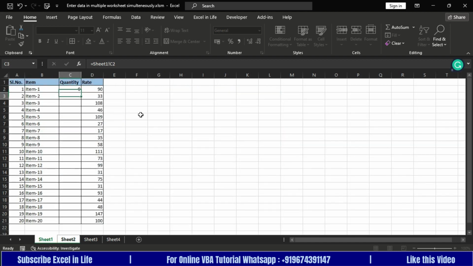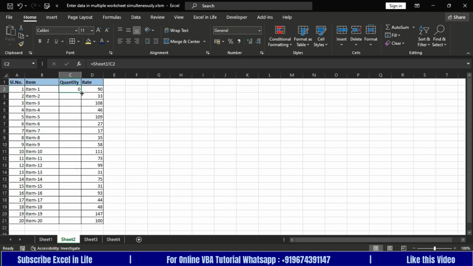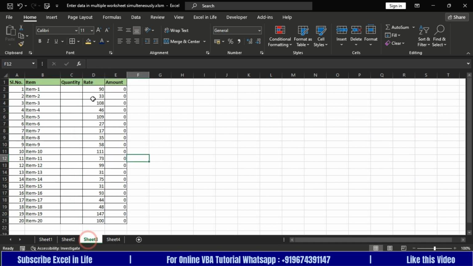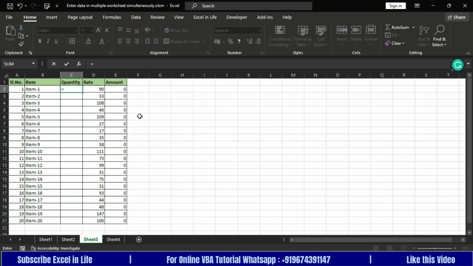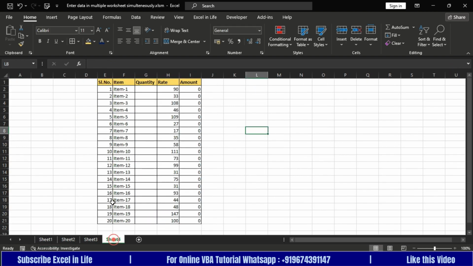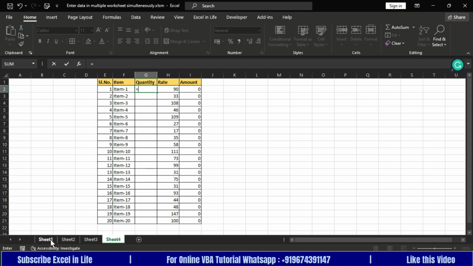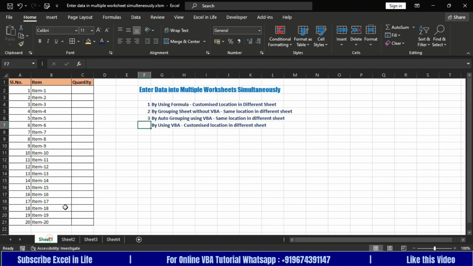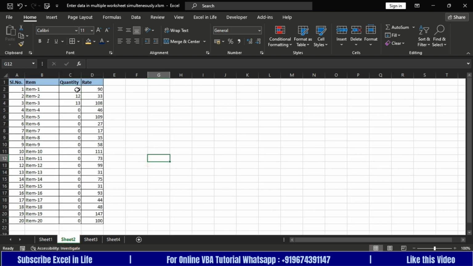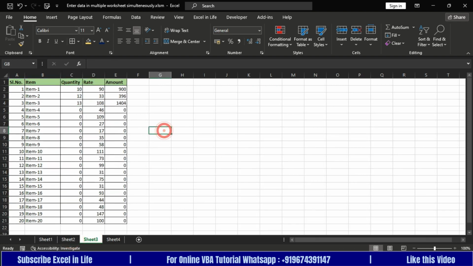Finally press enter. Now copy this formula from C2 to C21 by double clicking the fill handle. This will insert a formula in all the cells. You can write the same formula in sheet 3 and sheet 4 also. Once this formula is entered, whenever you enter any data in the quantity column, the same data will also be entered in sheet 2, 3, 4 wherever the formula is written.